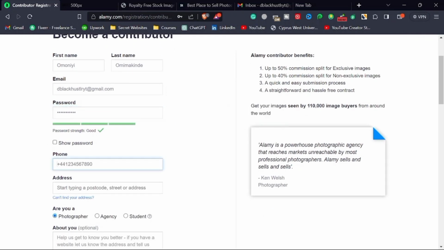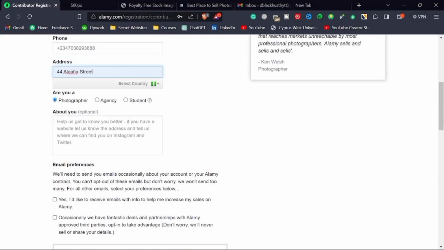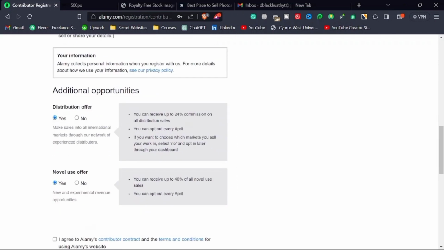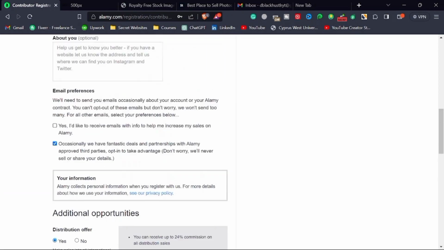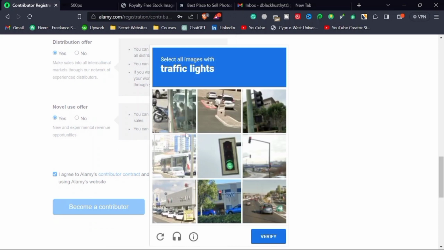Then you put in your phone number, 234 703829 3888. That's my WhatsApp number in case you want to connect with me. I'm going to put in my address, photographer, then I'm going to leave this and distribution as they are. So I can just leave it this way, then become a contributor. They said to fill it up, then continue. We continue this.